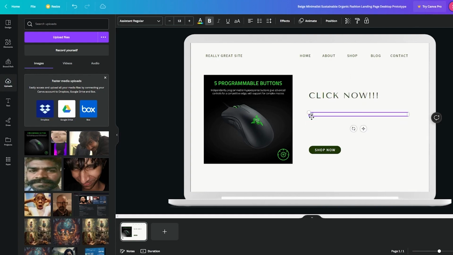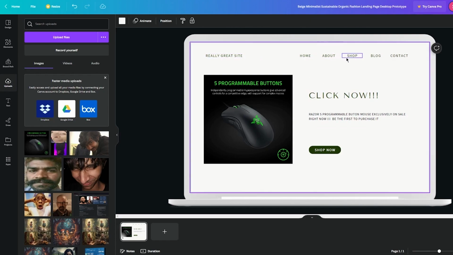And then you can write Razer 5 programmable button mouse, exclusively on sale right now. Be the first to purchase it. And then you're going to provide the link you have down here. And since it's a landing page, you're going to have all the contact details up here and so on.